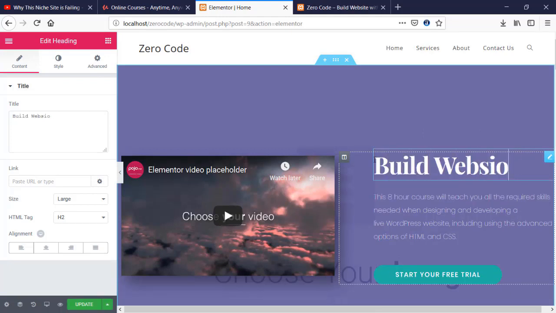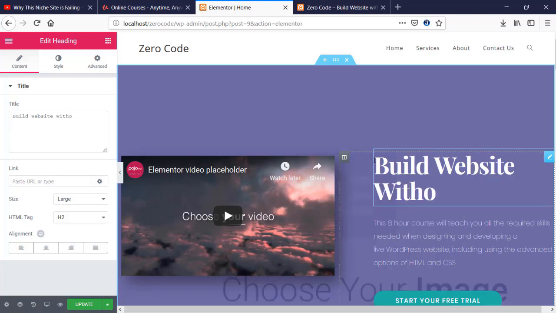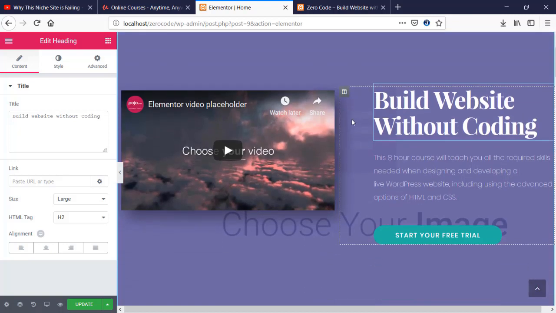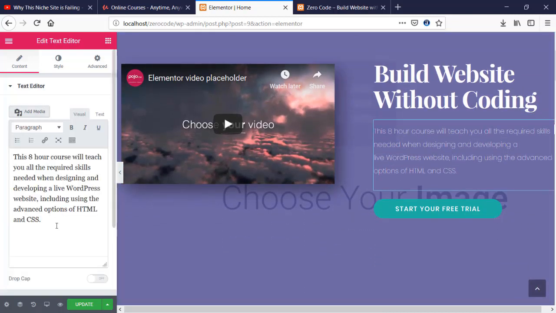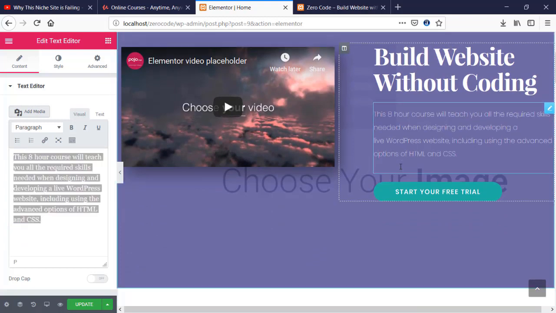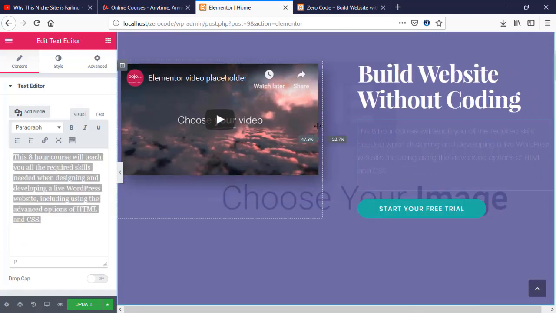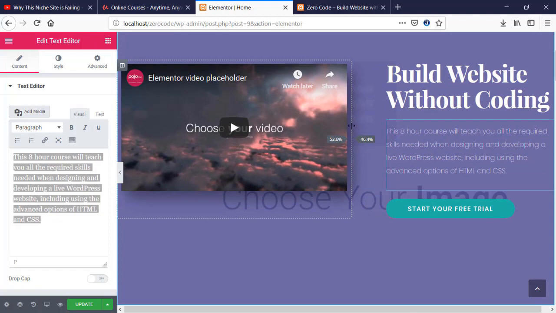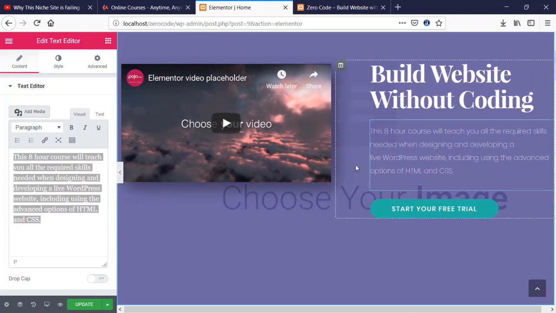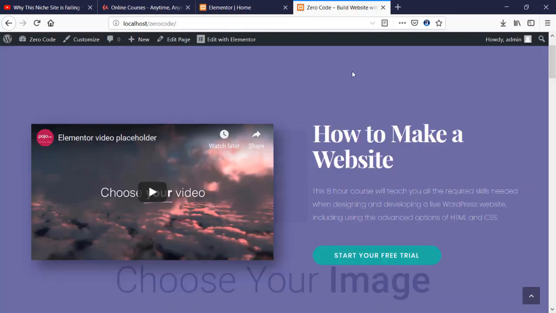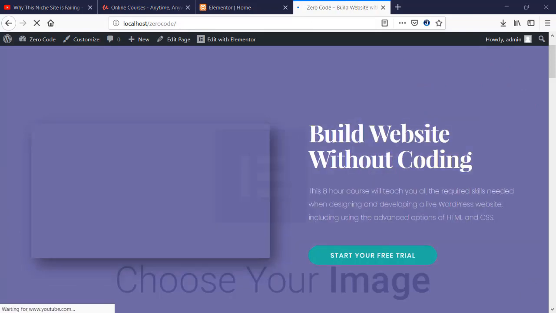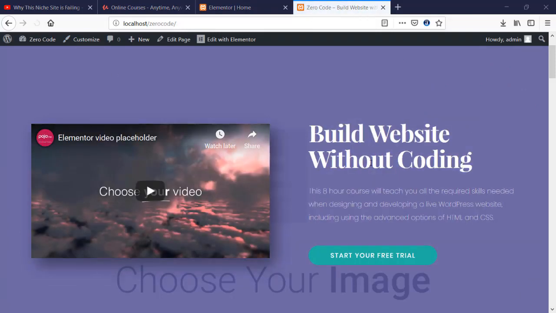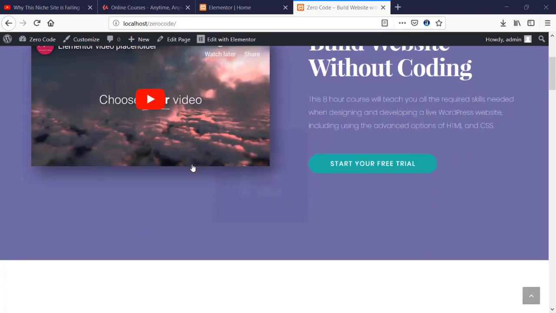For example, let's come here, we are going to say build website without coding. Okay, now see how easily we can convert and edit that one. We can edit each and everything, and we can change the size of the column which we want. When I update that one, you can see how to build will be changed into build website without coding.